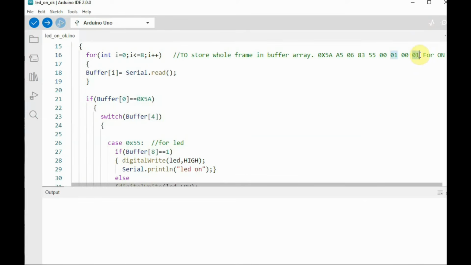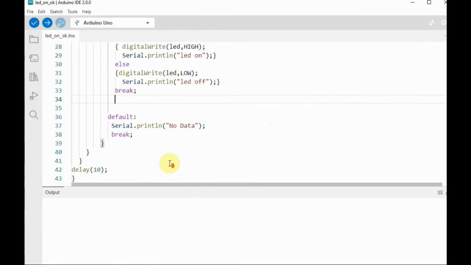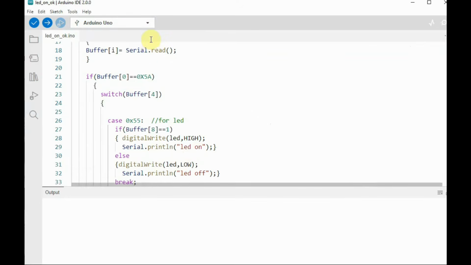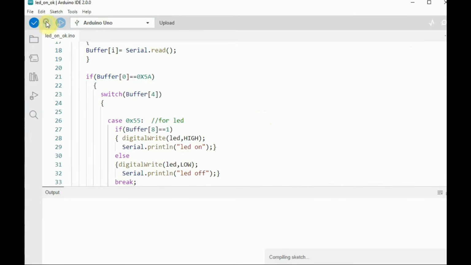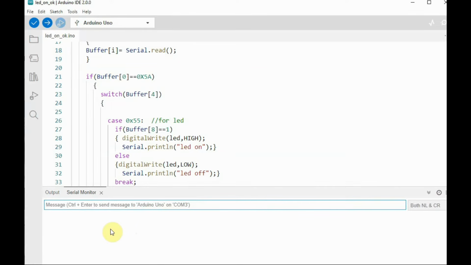If it is 1, we use the digitalWrite to switch on the LED. We make the digital pin high to make the LED on. And if the buffer 8 is 0, if it has got the value 0, then we make the digitalWrite low to make the LED off. So this is the code. You just select the Arduino port and then upload the code. Do not forget to remove the RX and TX pins wires before uploading the code. If RX and TX pins are connected, then you will get error.